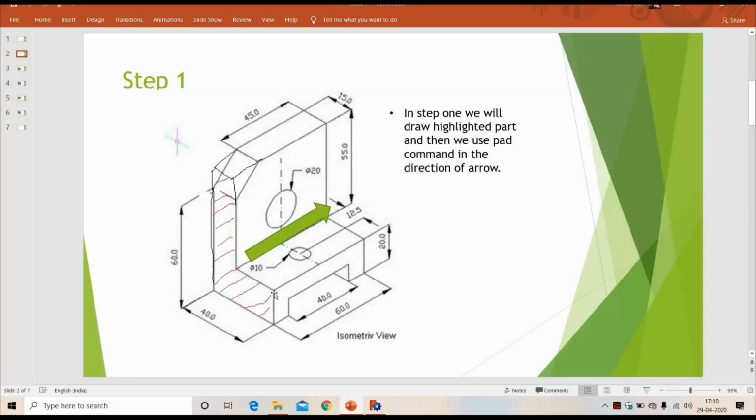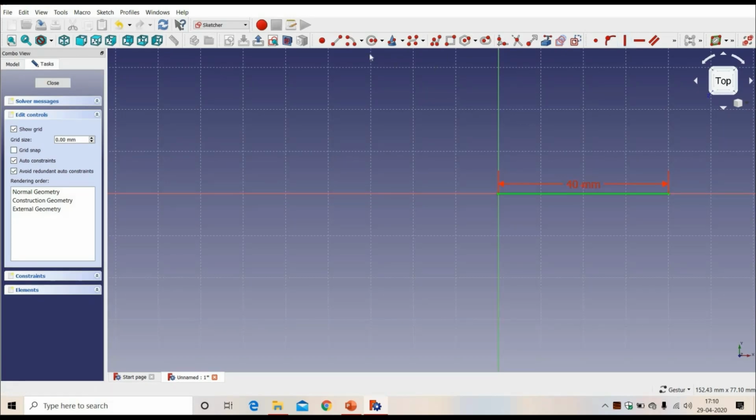Now we will draw this line. The dimension of this line is 20 mm. So it is a vertical line. We will select this line and we will say that it is a vertical line. The dimension of this line is 20 and we will match these 2 points by using the constraint coincide.